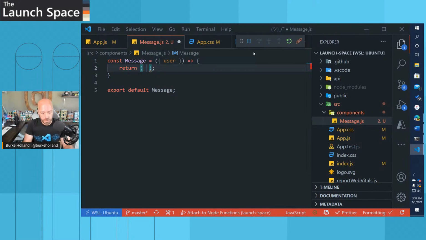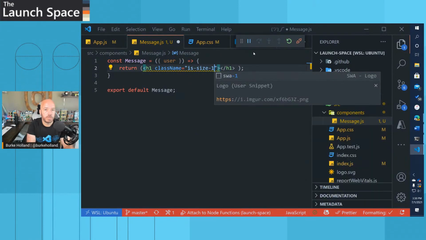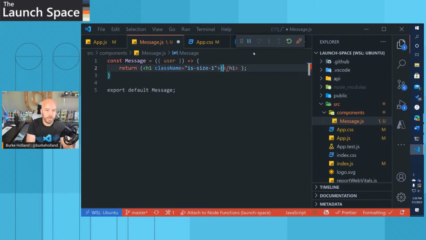And then in here, what we want to do is just return the message, just like we were doing in our other file there. We want to return the message, which doesn't exist. Just bear with me. This doesn't exist yet. We'll add it.